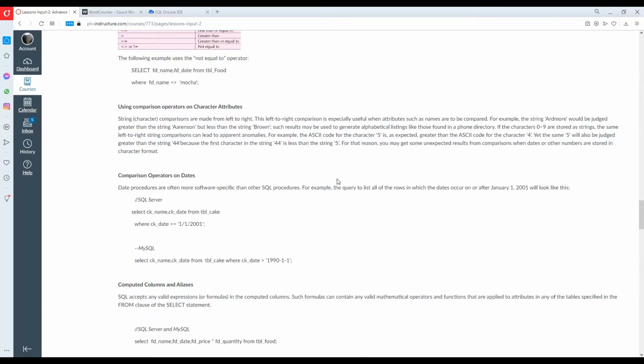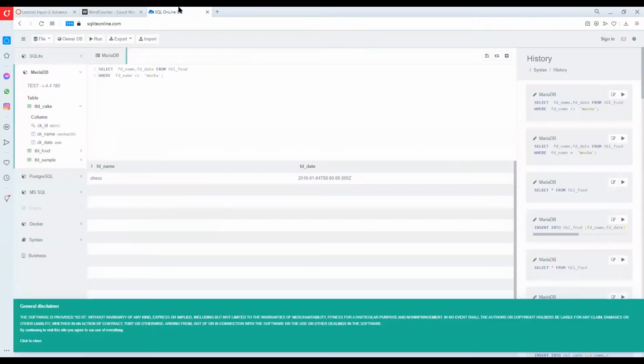If the characters 0 to 9 are stored as strings, the same left to right string comparisons can lead to apparent anomalies. Why? Because, for example, the ASCII code for the character 5 is, as expected, greater than the ASCII code for the character 4. So string 5 is greater than string 4. Yet the same string 5 will also be judged greater than the string 44, because the first character in the string 44 is 4, which is less than 5. For that reason, you may get some unexpected results from comparisons when dates or other numbers are stored in character format. So to simply illustrate this one, let me show you this statement.